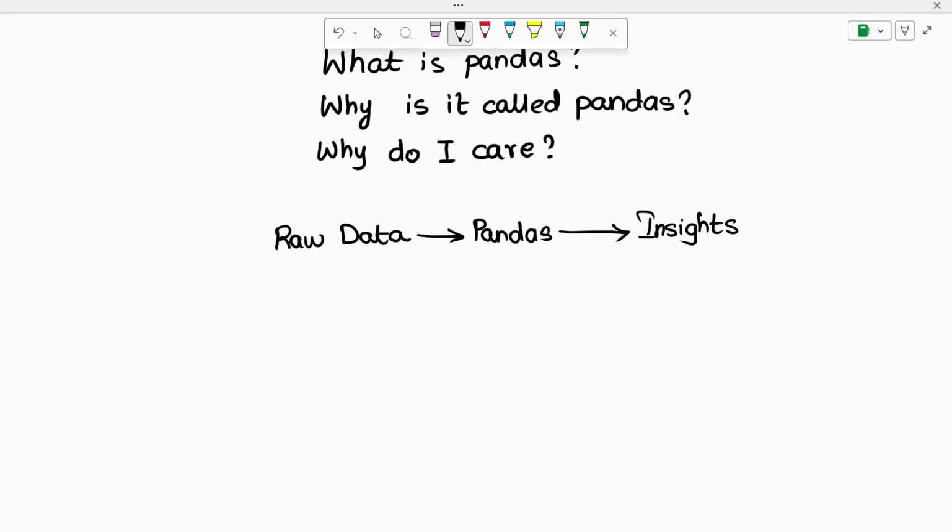It sits right in the middle of your data pipeline. You load data from CSV files, databases, APIs, web sources, and then you can use Pandas to clean it, transform it, and prepare it for visualization or machine learning.